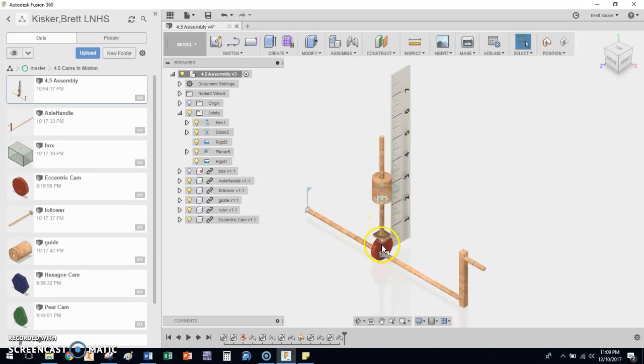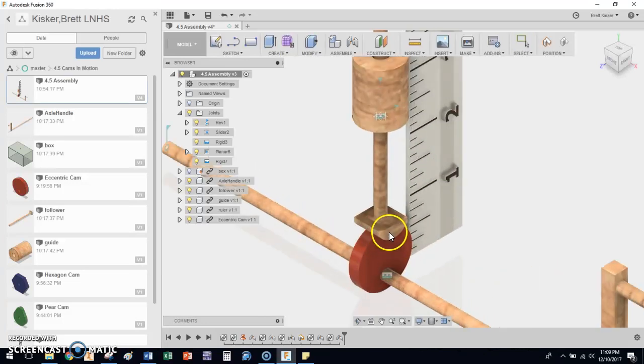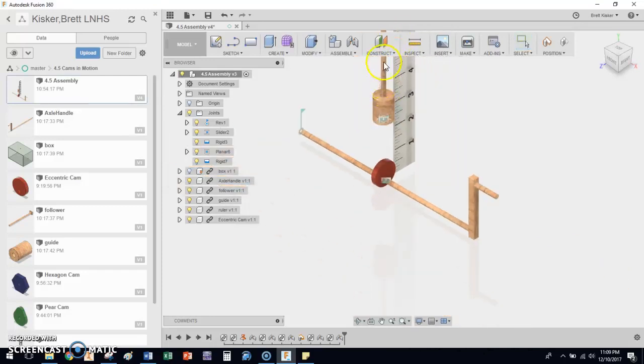But the problem is this. See, right now this follower rod can go down through the material. In fact, it can slide all the way out through it. So it's not like these materials are really contacting each other right now, you know? And what we want to do is we want to change that, okay?